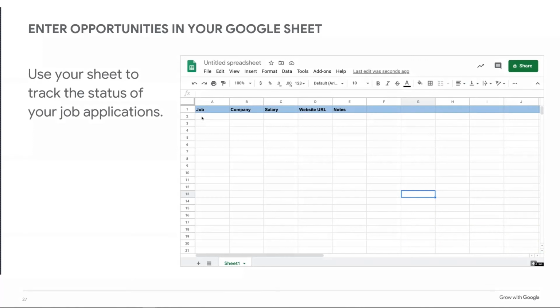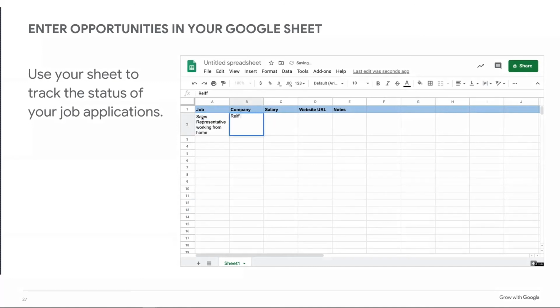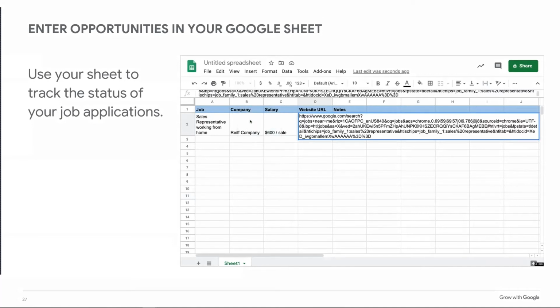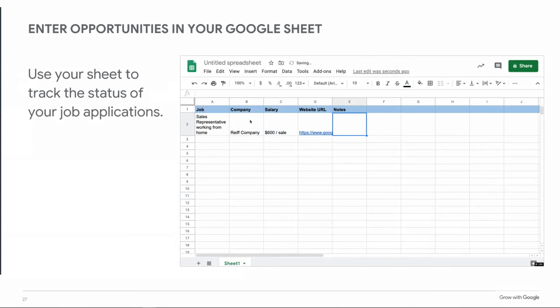Okay, back to our Google Sheet tracking form. Now that we've found all of those jobs that we are super excited to apply for, we're going to enter the information into our tracking sheet. So we found a service sales representative that works from home. Okay, this particular one is for a retail company. It's about $600 in salary. We've got the website. We're going to copy and paste the website over for where we can apply for it, and then any notes that we have about that job. And we're going to enter that within our job search.